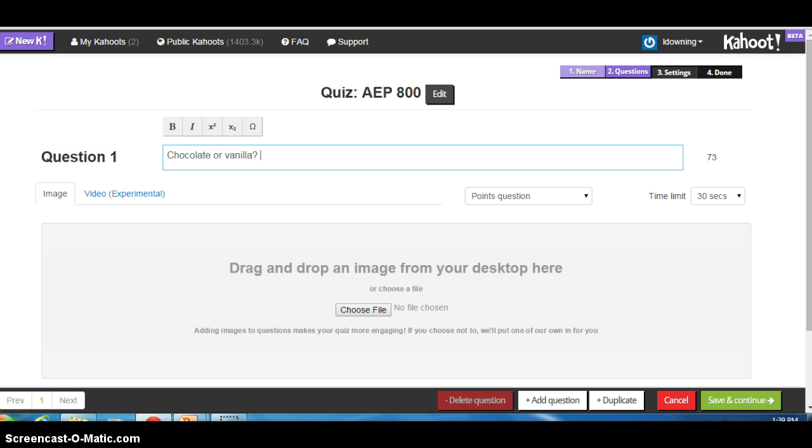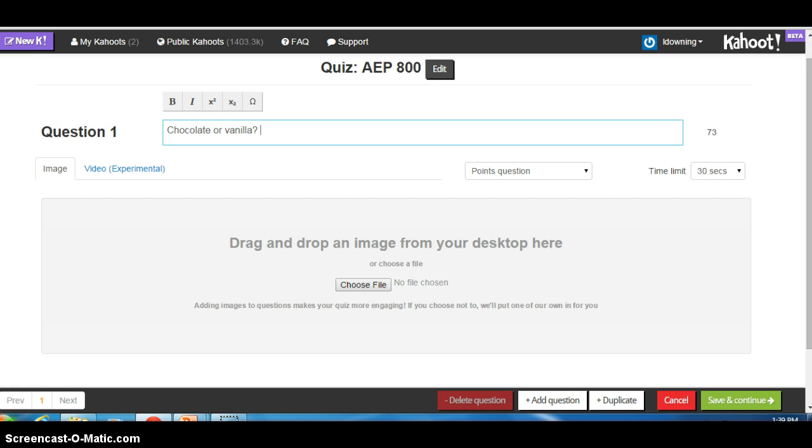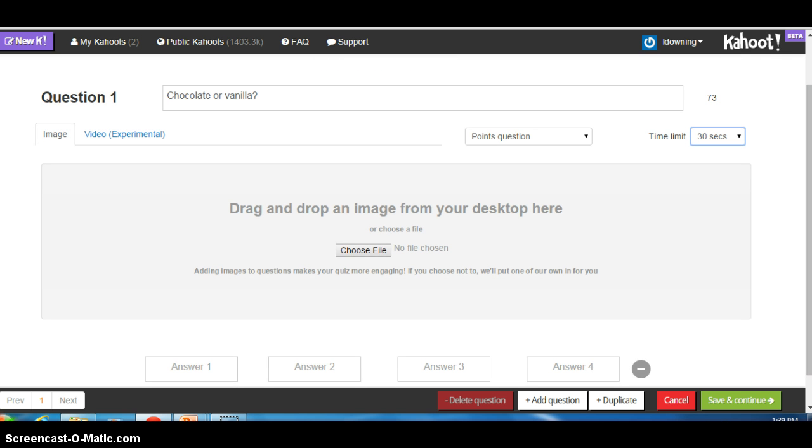So you type your question in. You can put if you want it worth points or not worth points. You can also give it a time limit. So if you want it to move fairly quickly so the kids don't have a ton of time, or you can lengthen it. In the middle here is where you can drag and drop an image from your desktop. So while the quiz is playing, if you want the kids to be able to see an image, that's where you would go to add it.